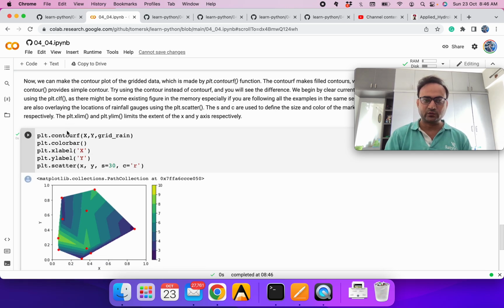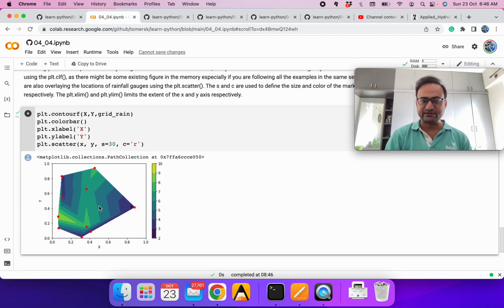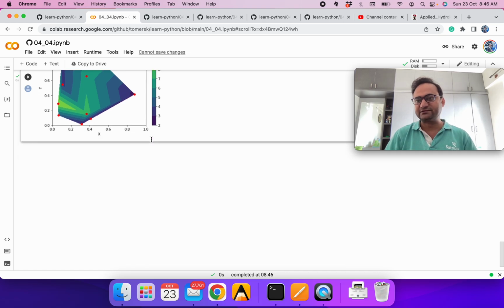Now there are many functions we can use to visualize this. We are using contourf. F means filled contour. So we define x, y, and we define the gridded output which we are getting from this function. So you can see we are getting Thiessen polygons, and the interpolated rainfall. I have also overlaid the location of the gauges, so you can see why you are getting this kind of behavior. We can use some other functions, like imshow, which means image show, and many other things. Instead of filled contour, you can simply plot the contour. Just try it without using the f, so there are various ways you can visualize your data.